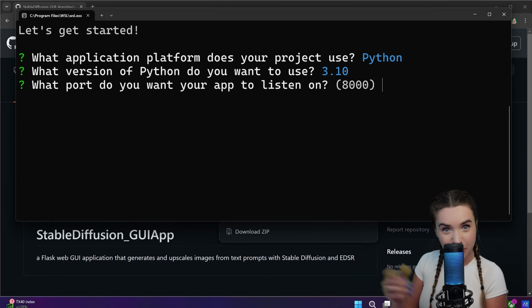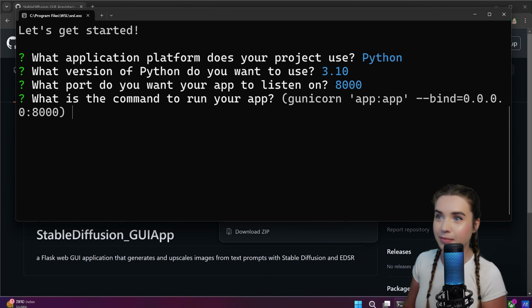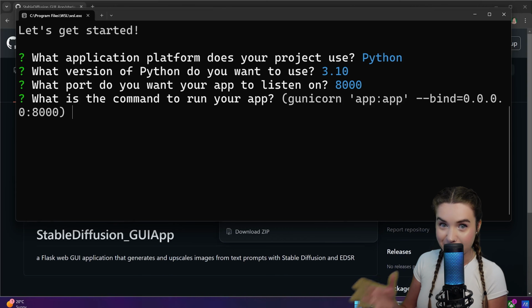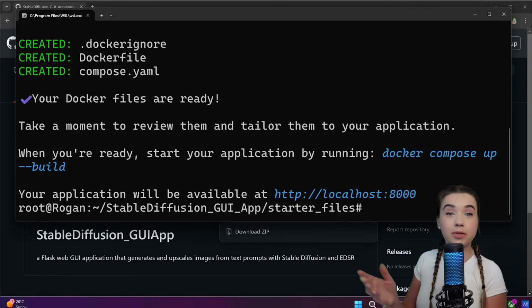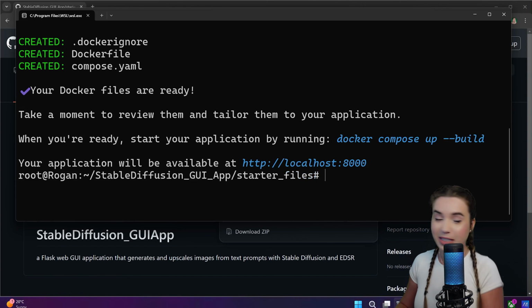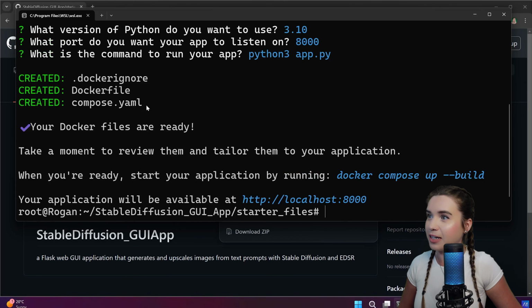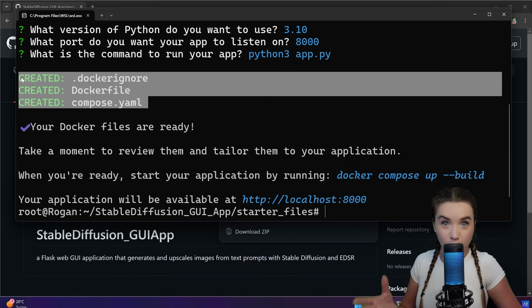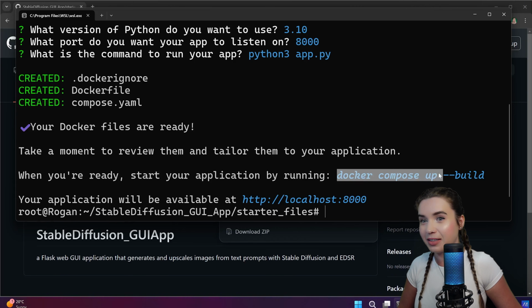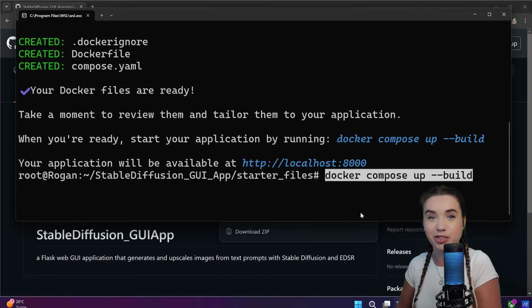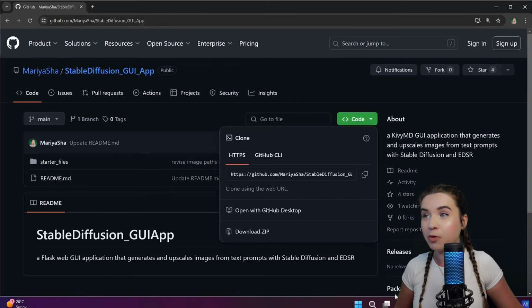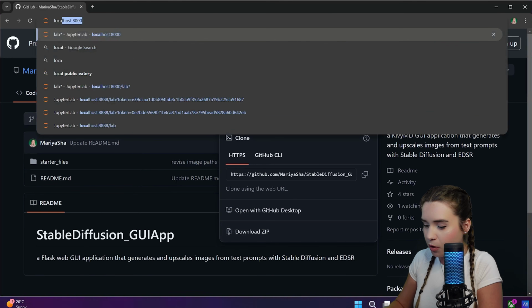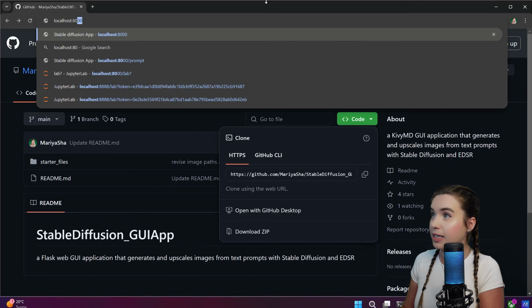Then the port of our choice would be 8000, and the running command we are planning to use is python3 app.py. And beautiful. Docker successfully initialized all the important files. There you go. And we can now run our application by copying this lovely command of docker compose up --build. Once our container is ready, we will open our browser and navigate to localhost at the port of 8000.